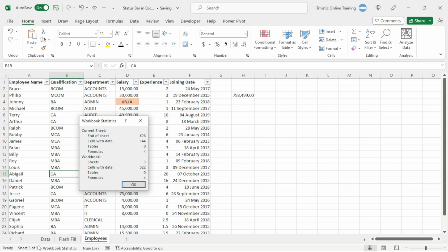As you can see here as well, this is 3. Cells with data in all the sheets collectively is 522. So 522 cells have some data in all the sheets collectively. Tables, we don't have any tables in any sheet. Formulas, 4 formulas again, I think in this sheet only. This is important, because we can identify if there are formulas in the entire workbook, or if we have any tables anywhere in the sheets. You can easily identify this. Instead of going to individual sheets to see if there are tables or formulas anywhere, you can click here and get these stats quickly.